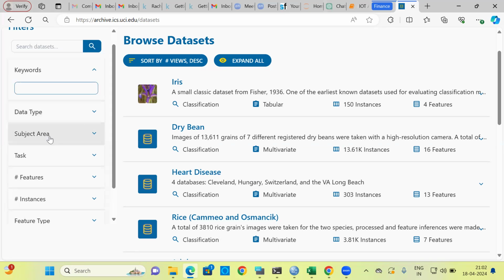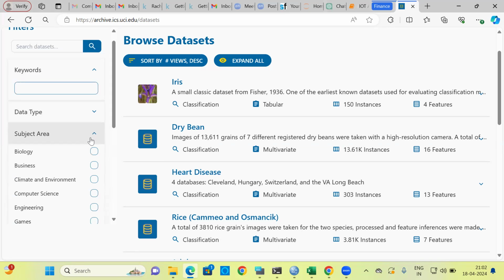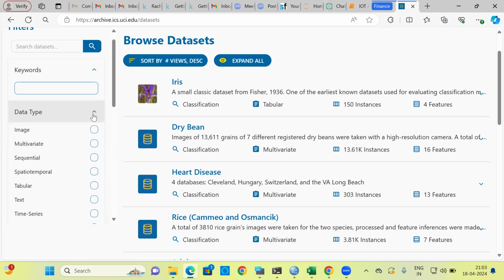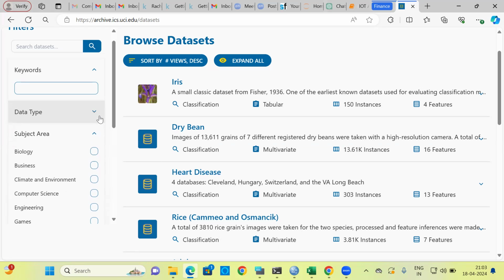If you want to search by the subject area, you can click on the drop-down menu and specify the subject area of your interest. It could be biology, business, climate, computer science, engineering, or games. UCI Machine Learning Repository would go ahead, do a deep dive, and give you the data set which you require.